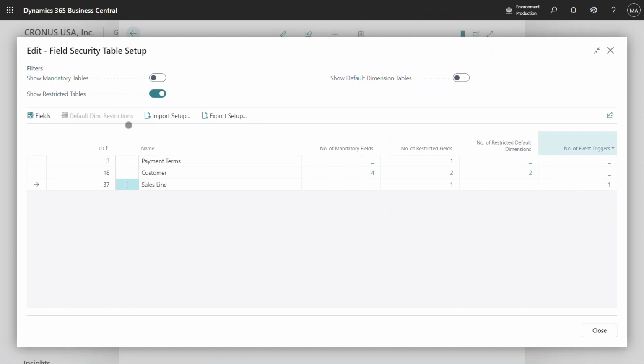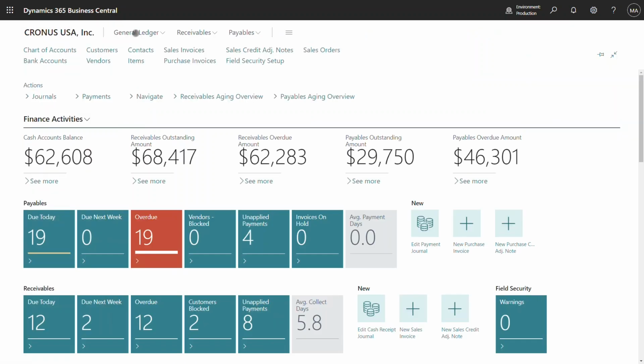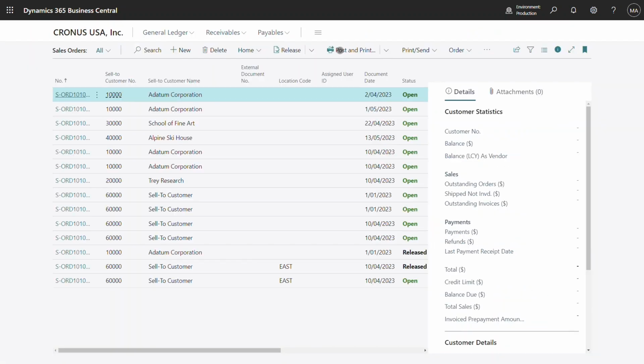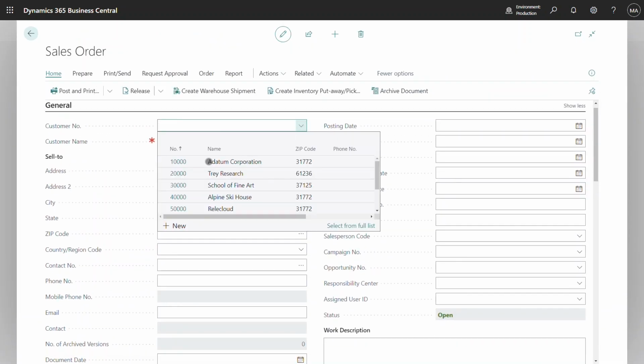So let's take a look at that from the sales order itself. I'm going to navigate back to my role center, and from here I'm going to find the sales order option, and I'm going to create a new one. Let's select the customer.